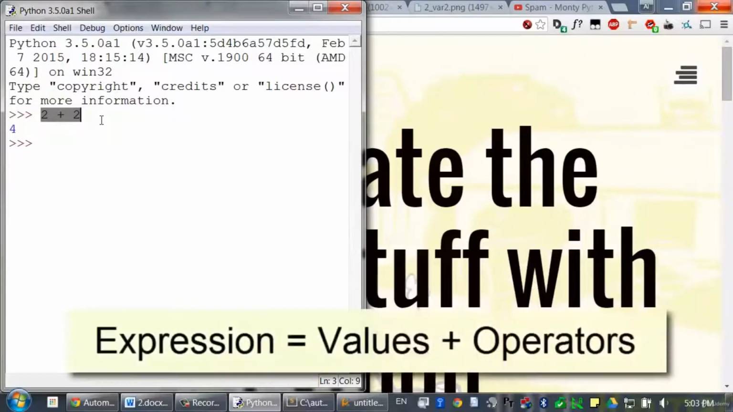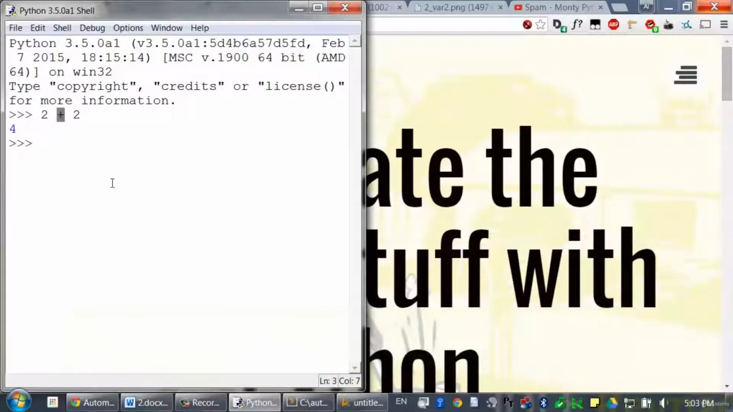Expressions consist of values, such as the 2's, and operators, such as the plus. Expressions always evaluate, that is, they always reduce down to a single value. So in this example, 2 + 2 is evaluated down to a single value, 4. You can even think of the single value by itself as an expression. The expression 2 evaluates to itself, 2.